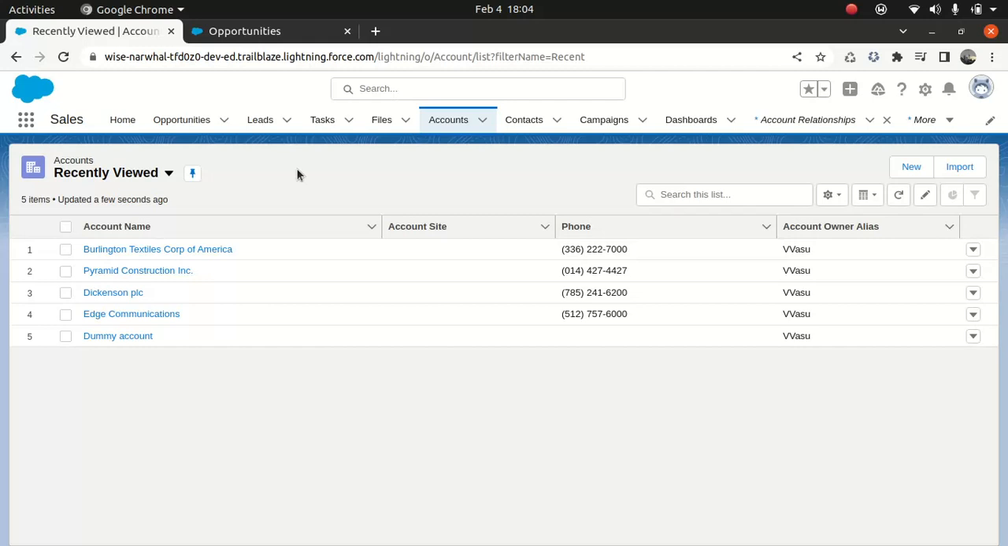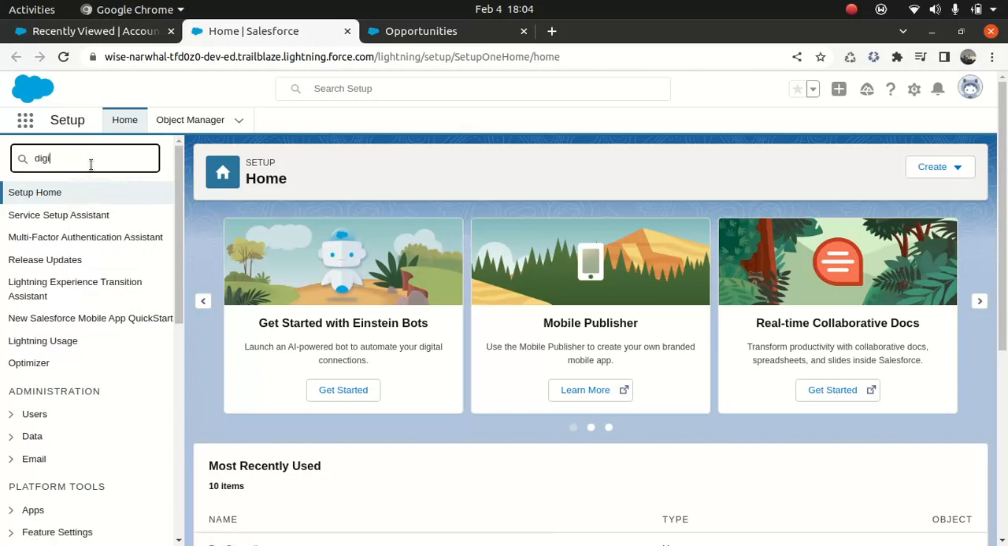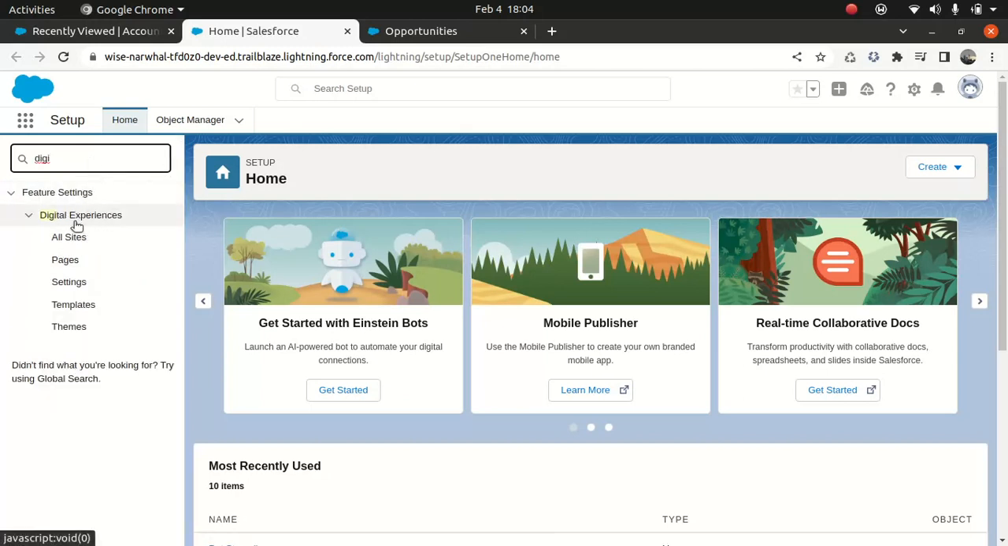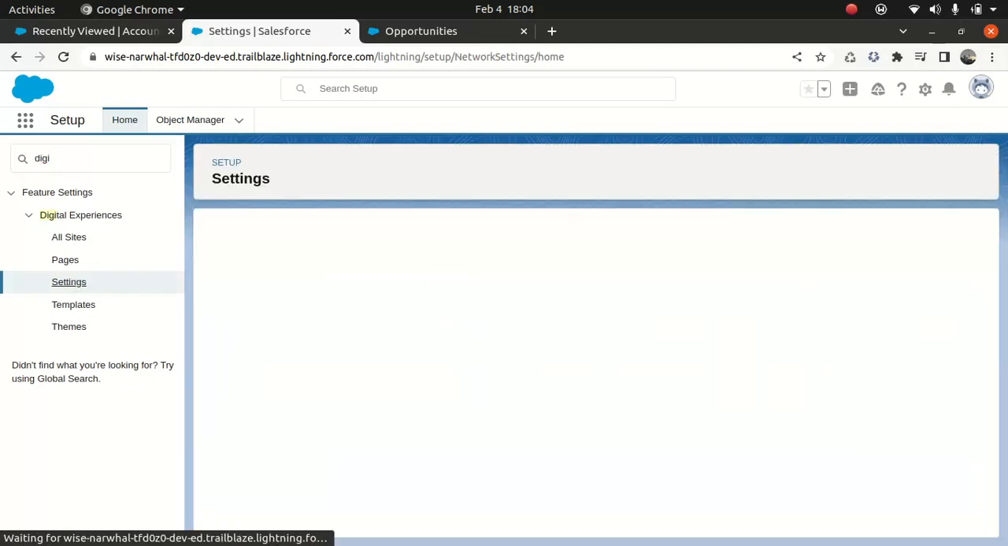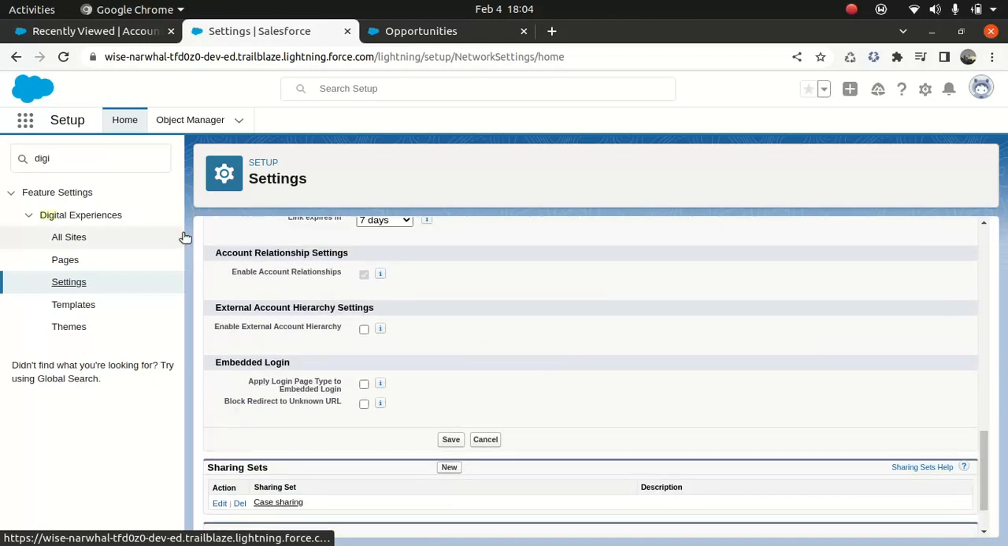Now, to make an account-to-account relationship, you need to enable that functionality, and how to do that is pretty simple. You go to Setup, and under Setup you look for Digital Experience, then go to Settings. Under Settings, scroll down and there's something called Account Relationship Setting. In my case, I've already enabled it, so you see that I can't disable it. You take this option. Just remember one thing: once you enable it, you can't disable it, as you can see.